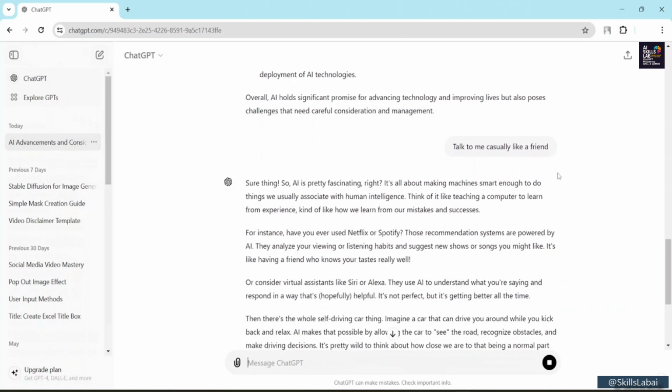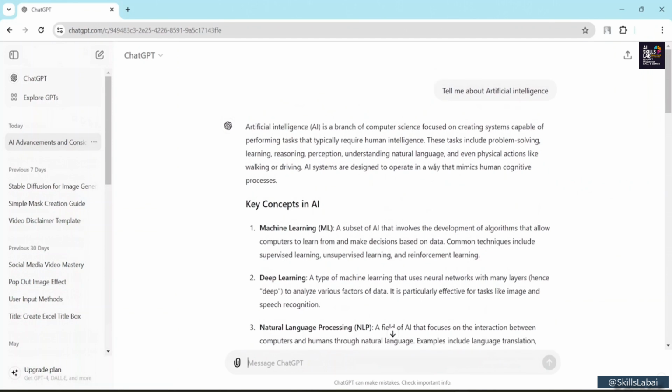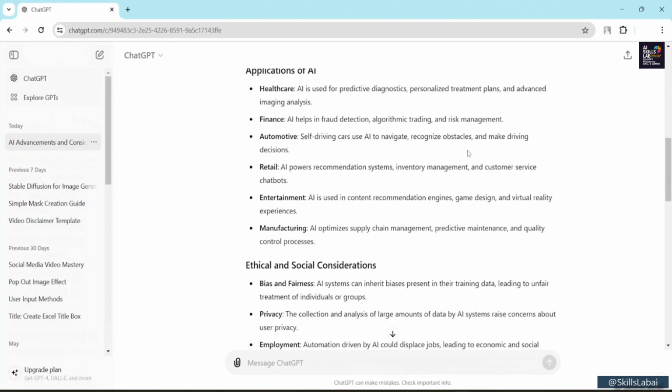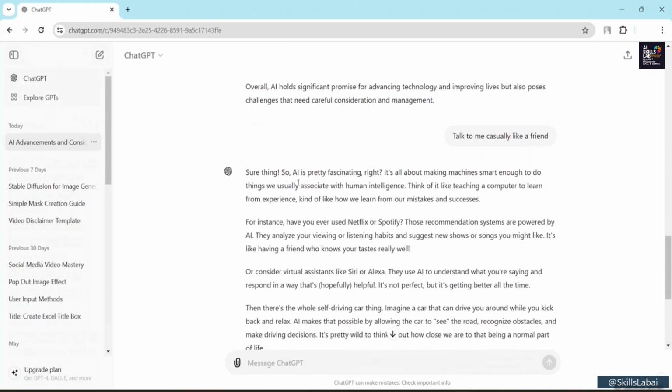It's all about making machines smart enough to do things we usually associate with human intelligence. So here you guys can see the safe thing which was written on top. This one was in a professional manner. But I told ChatGPT, please talk to me casually like a friend. So here you guys can see now the responses it is generating to me, it's like a human itself. Okay, over here you guys can see it's about making machines smart enough to do things we usually associate with human intelligence. So it is more of a human-like feeling once you ask.